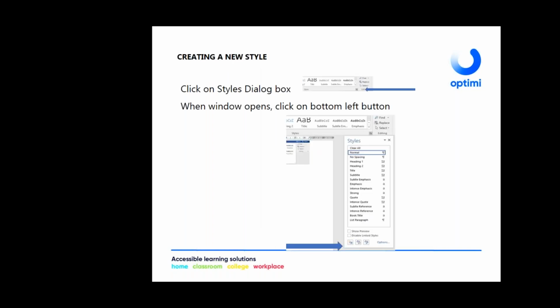When you want to create a new style, do you see there at the top? I said there, click on Styles dialog box. So right underneath all the heading 1, heading 2, heading 3 styles, you will see there's a Styles dialog box. It's a very small button. I need to see it with my glasses. Without it, I cannot see it. But if you click on that, then a window opens. It gives you then a list of all the styles.